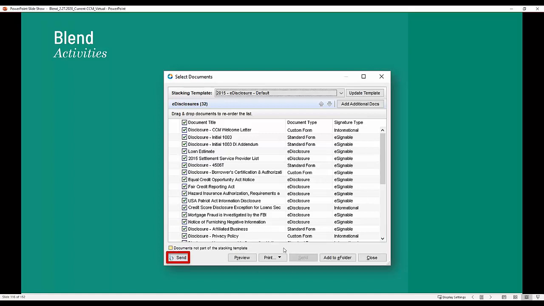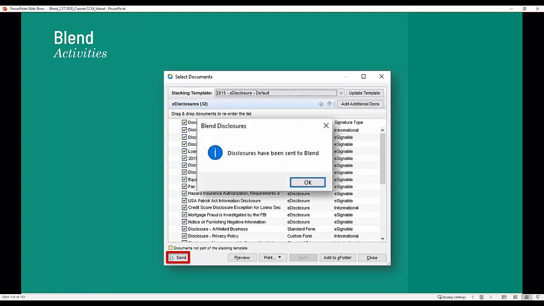Can I still print documents if someone wants to wet sign? Well, I see a print button, so I sure can. But if I want to send these electronically, I'd click my Blend send button, and it will send them to the borrower. Sound good? Awesome. And then it will say disclosures have been sent via Blend.